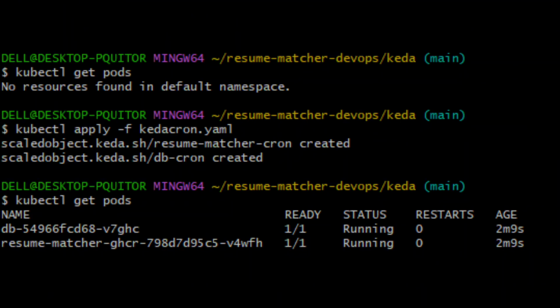I confirm the pods. We can observe that the db pod is up and running and the resume deployment pod is also running, which means our cron ScaledObject in KEDA is working. We have successfully performed Kubernetes event-driven autoscaling with respect to cron, that is, time-driven. A certain time frame is provided in that YAML file, and within that time frame, if the event is triggered, the desired pod will be present.